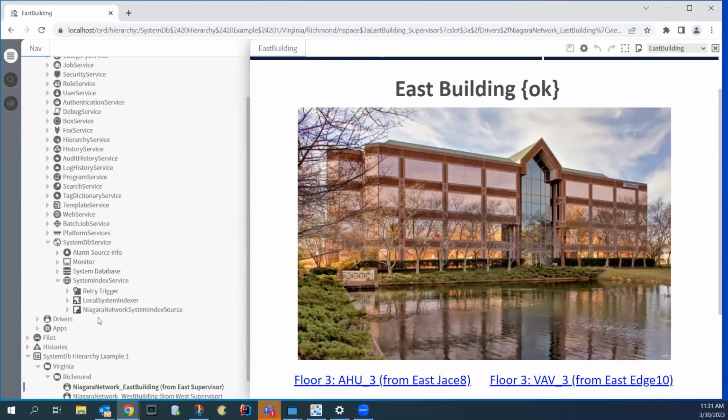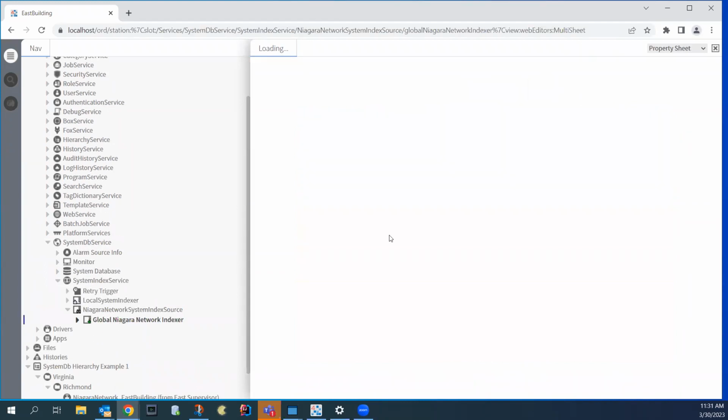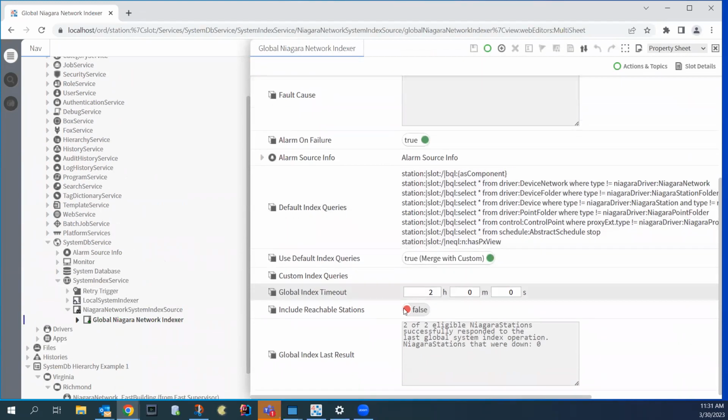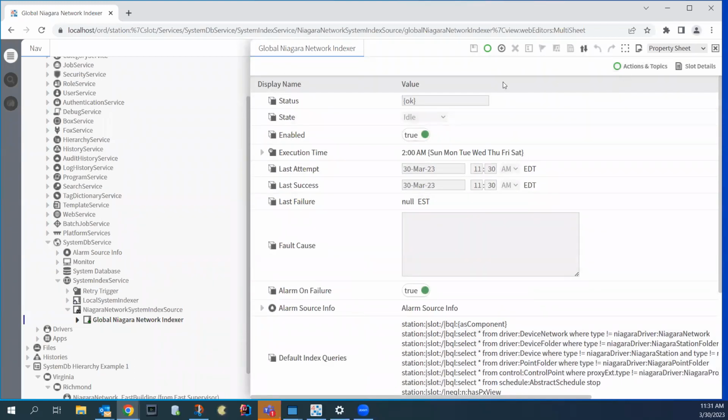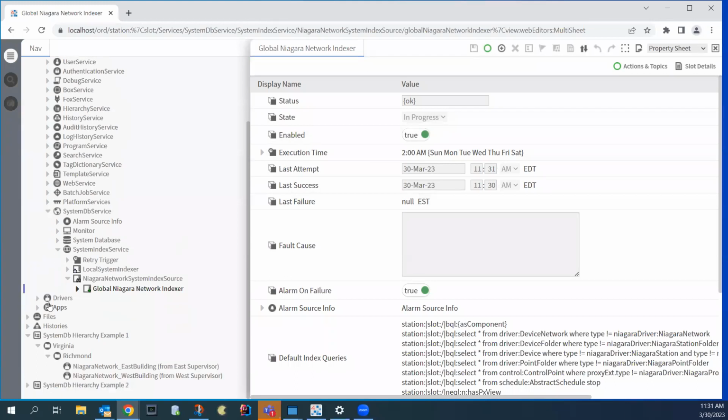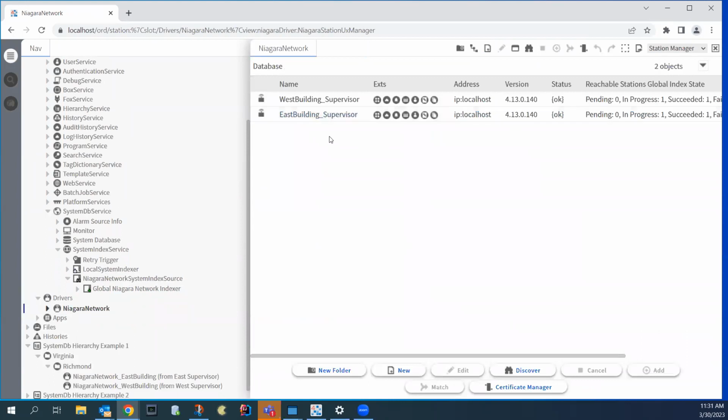So let's go back to that system index service, to the global indexer. This is where we were before, and let's turn on that one property. This is going to say, let's go further down in our reach in the system. So I'm going to invoke the execute action. It's going to take a little longer, about 20 seconds, to go down and reach further. If you want to see the progress of indexing as it goes, there's a new column on the station manager view. And surprise, there's an HTML5 version of the station manager view on the Niagara Network starting in 4.13.